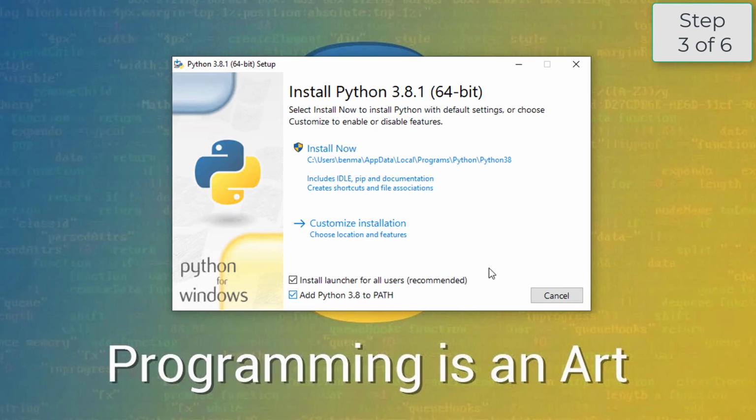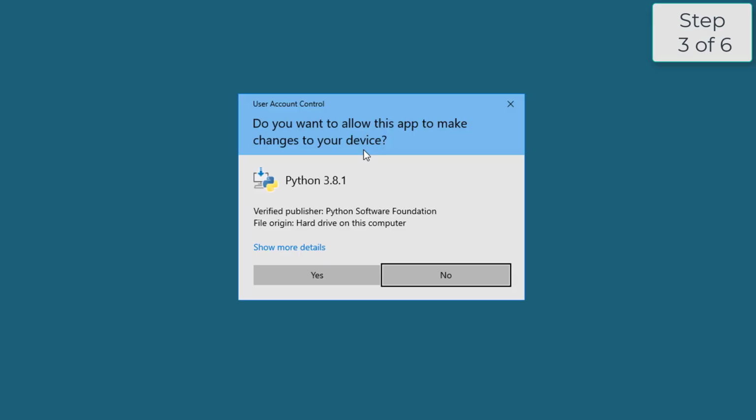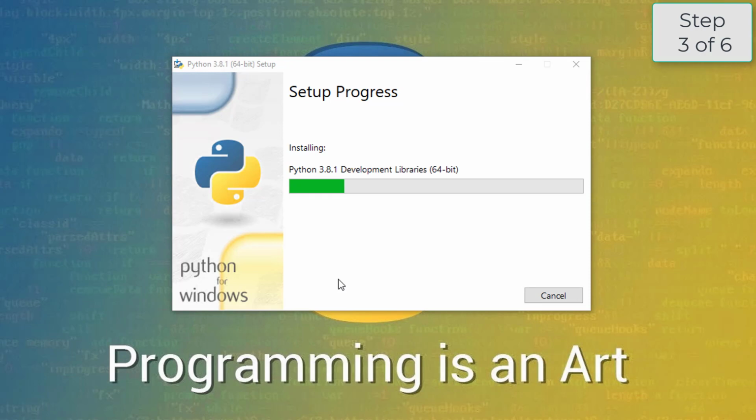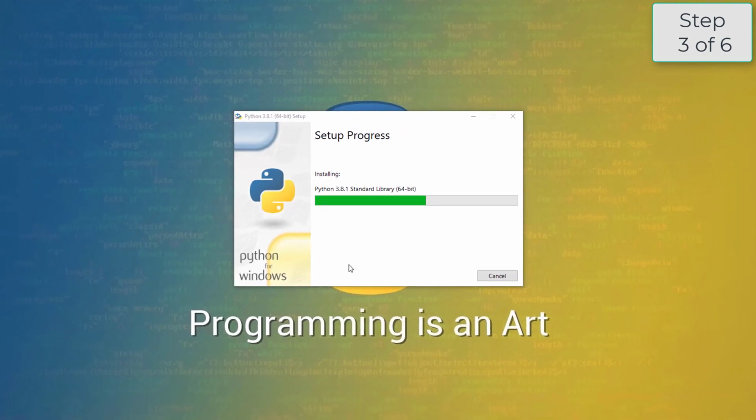For most users, we can now just click Install Now. It gives us all of the default options that most users need. If you wish to customize your installation, by all means do so, that's up to you. However, I'm just going to accept the default options because that's all I need. Do I want to allow this app to make changes to my device? Yes, I do. And the install will commence. Let's accelerate the video.